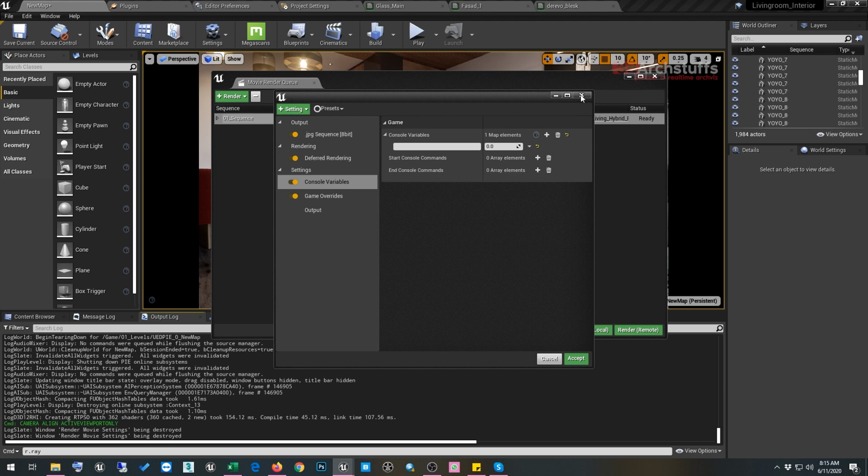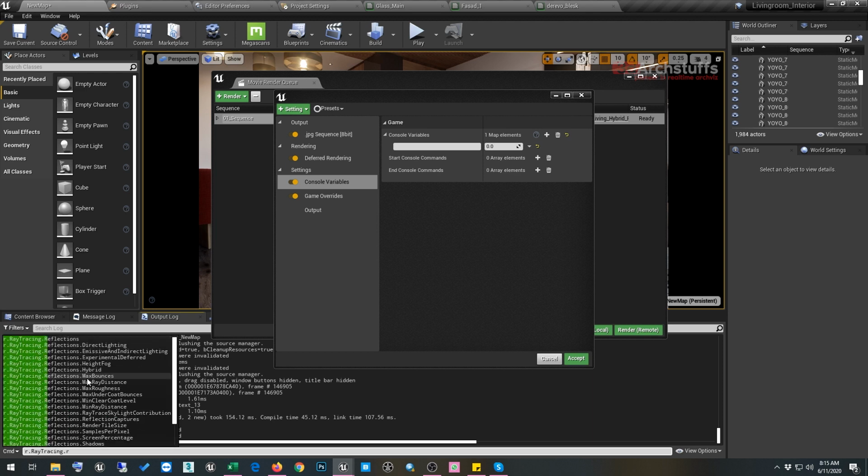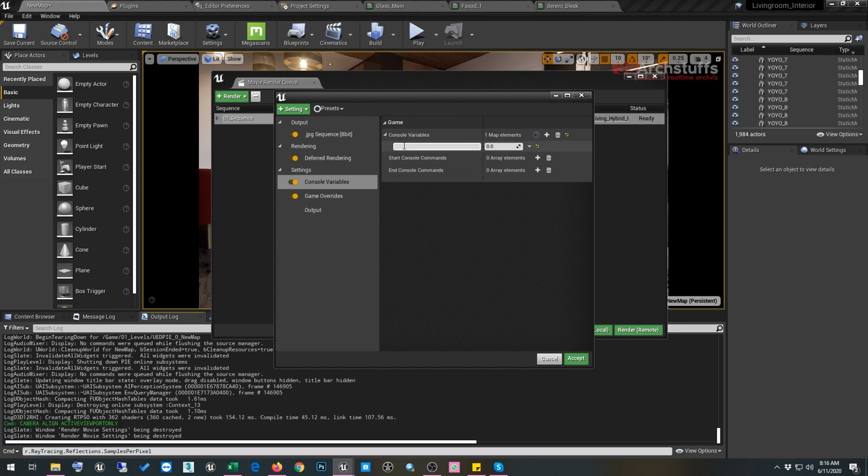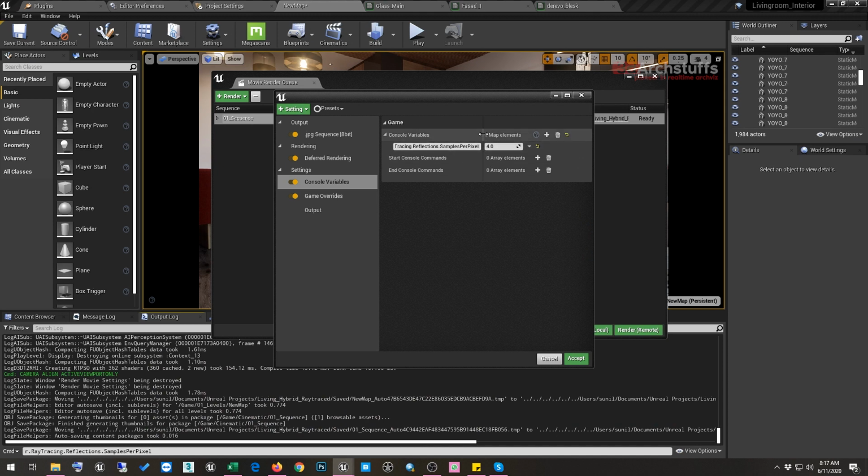So the first command we will give: in this output log we type r dot ray tracing, then ray tracing dot reflection, and then reflection sample per pixel, this one. You just copy this, paste it here, and give its value as 32, or since we will be rendering for preview quality, we'll give it 4 for preview quality.